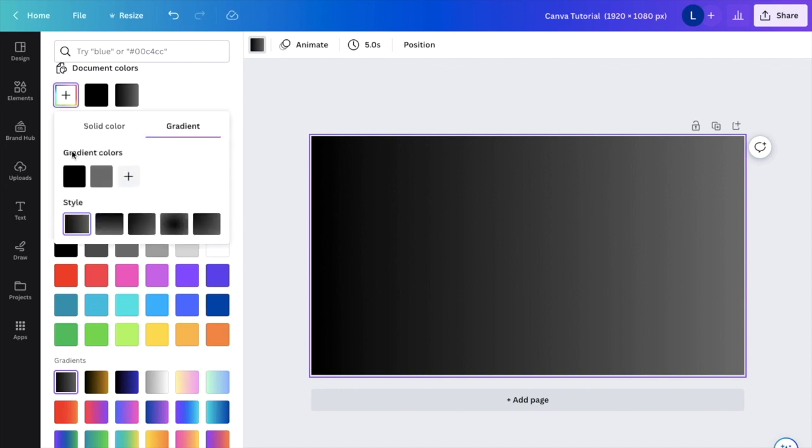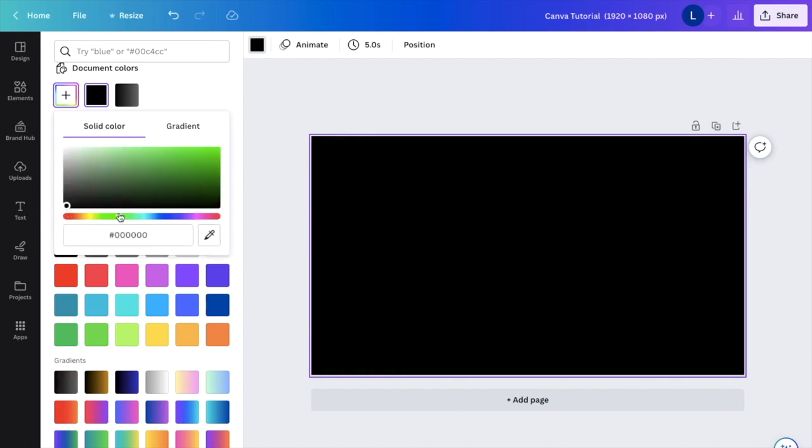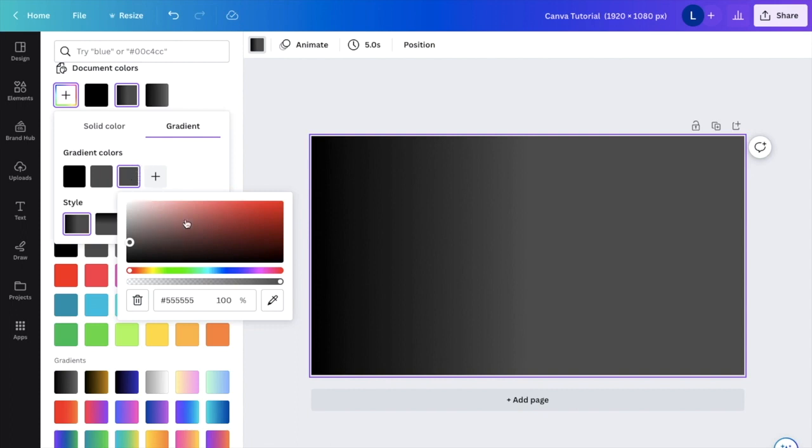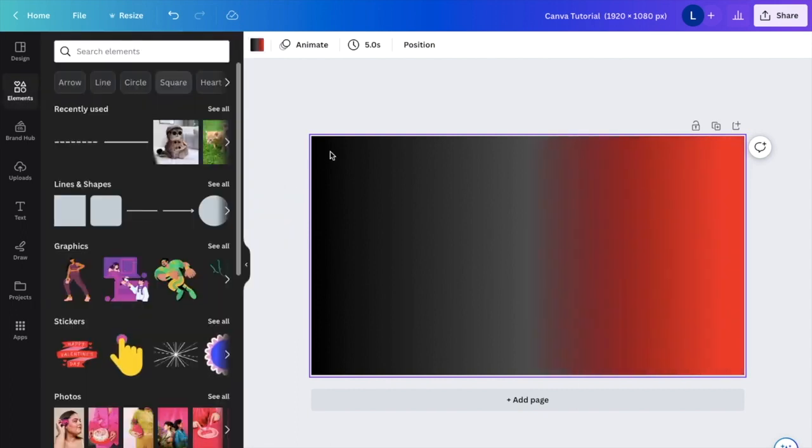Then where it says gradient colors right here, I want you to press on right here, add a new gradient color, or actually go to solid colors right here. No, sorry, gradient colors right here. Press on this right here. Then I want you to go, let's just say I want a red one, for example. I will press on red. That is the third option.